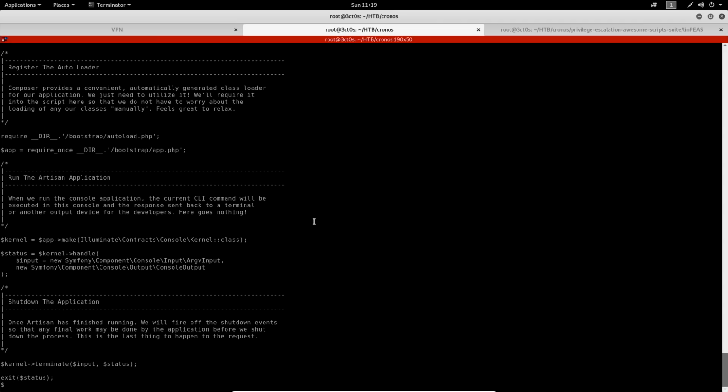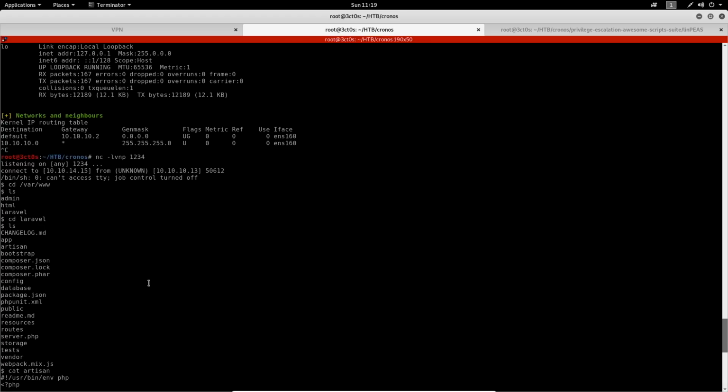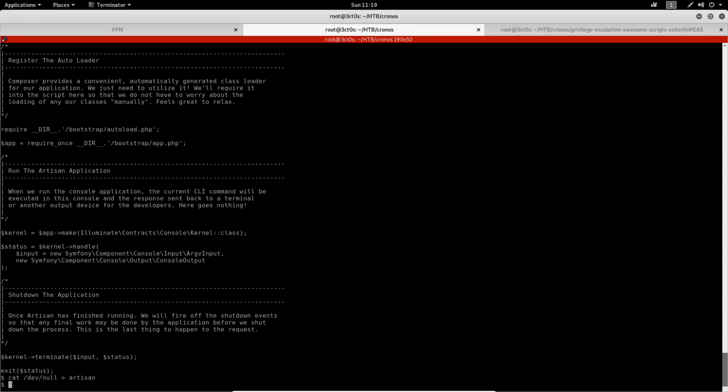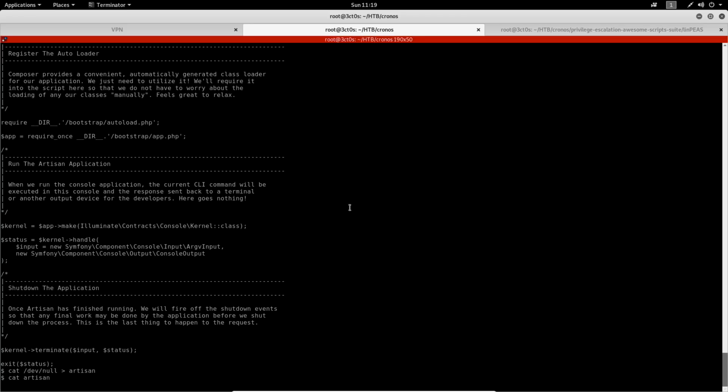So, we want to clear all the contents of the artisan file and add our own PHP script to download and execute the PHP reverse shell. So now, to actually remove all the contents, we can do cat /dev/null and specify the artisan file. And if we do cat artisan again, we can see that it displays no info.